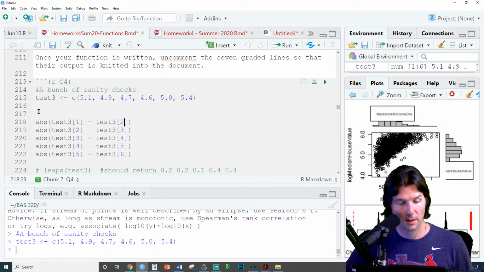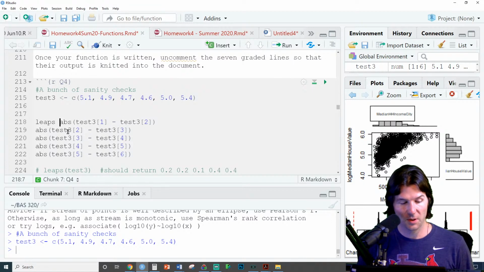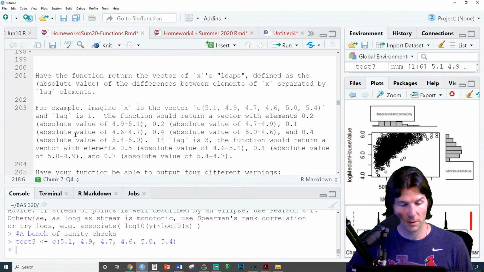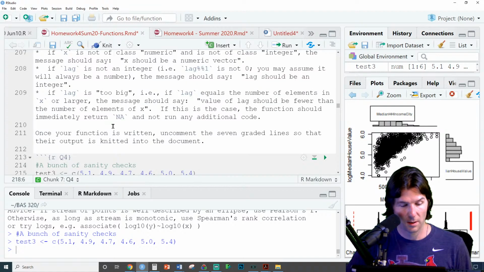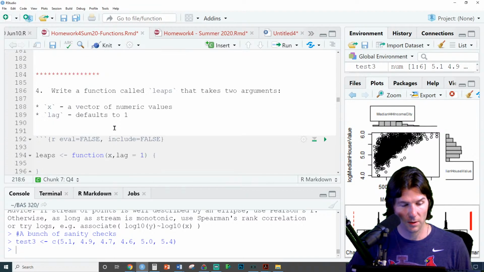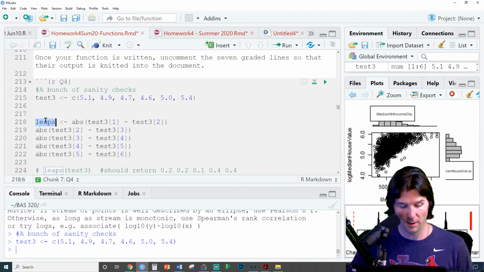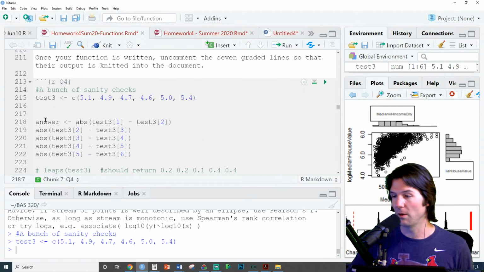And let's store it. We're going to call this leaps. Or we'll call it, what do I want the output to be? Do I have a name for it? Is there a name for the vector it wants returned? We don't want to call it leaps. Let's just call it answer. So you can call it answer right there.